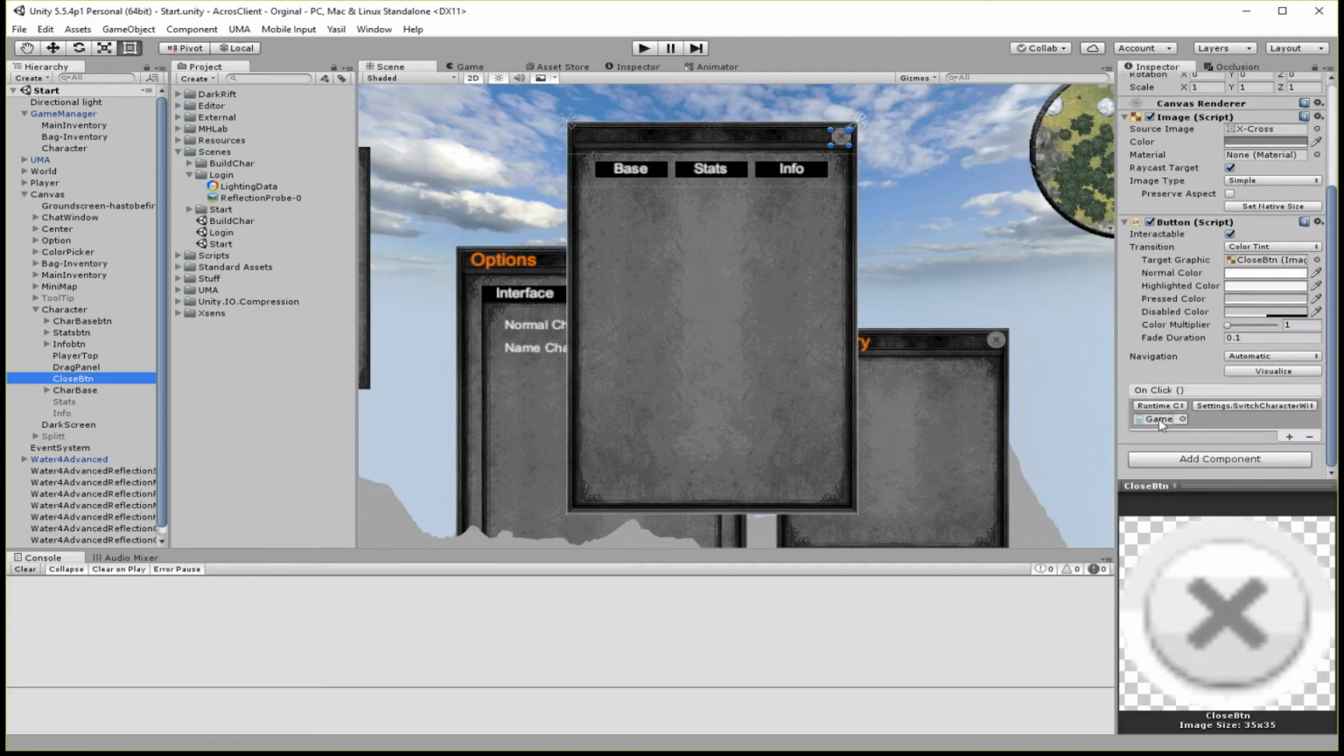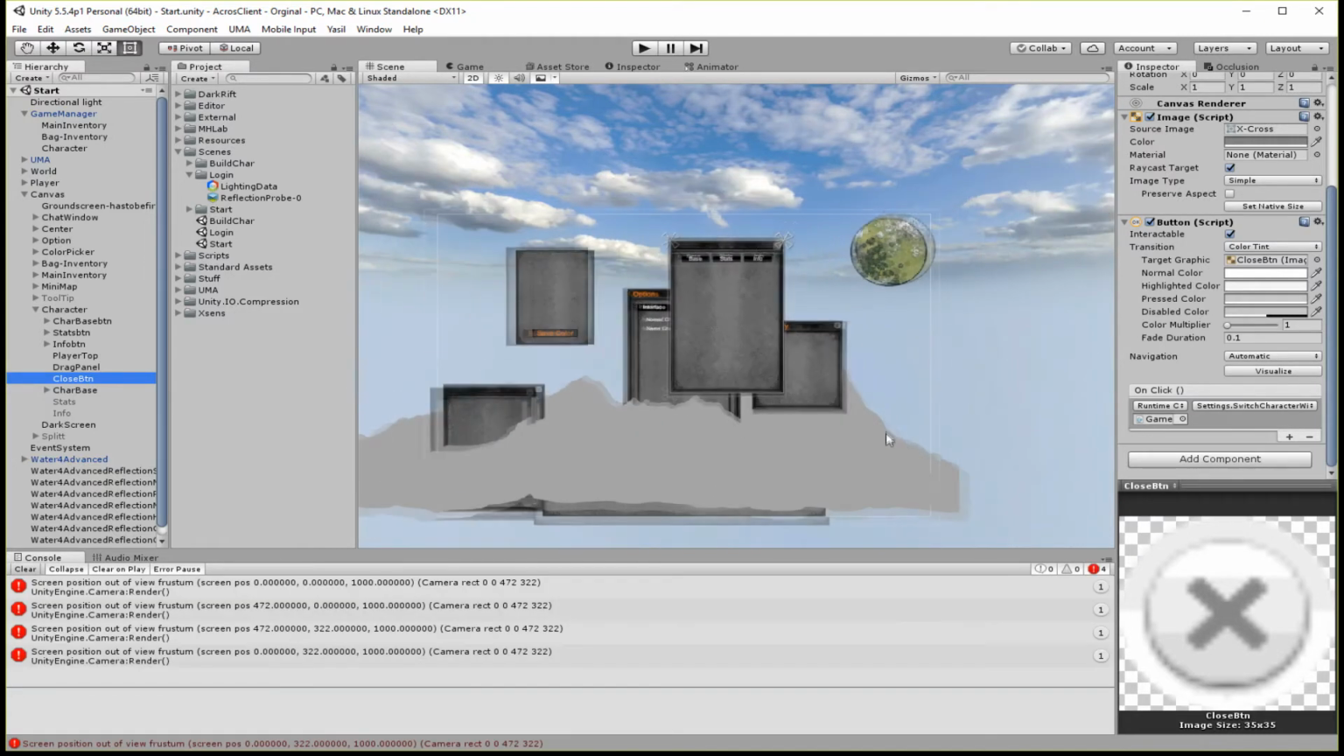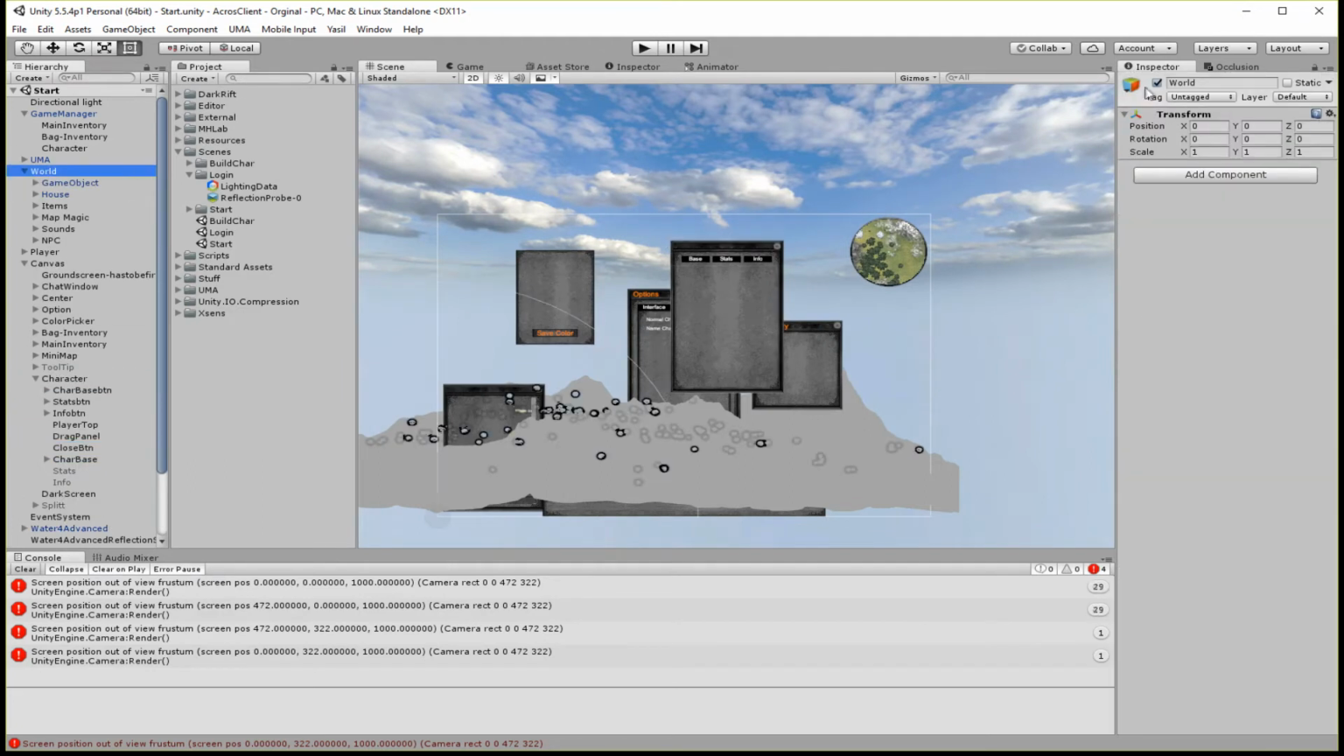Of course, you have to go for the game manager and the settings switch character we did a couple seconds ago. So this function will be running when you click the button. And of course you have to do that. Let's switch off on our world.